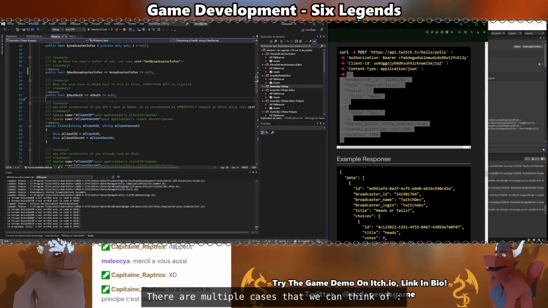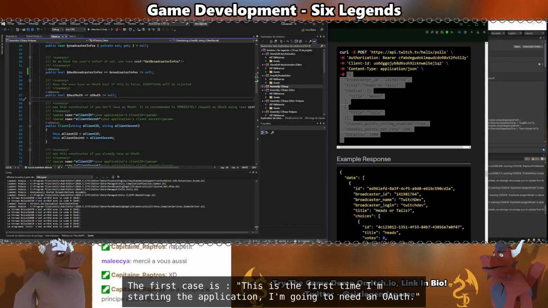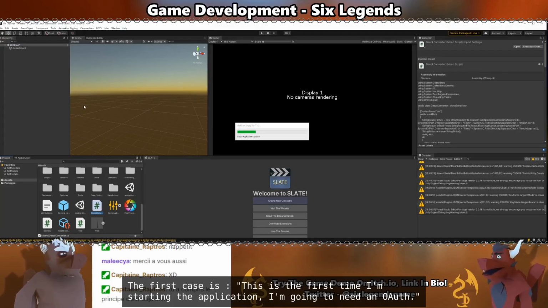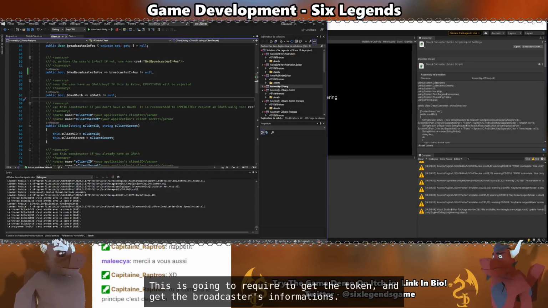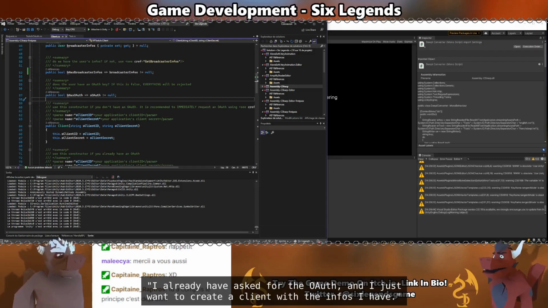There are multiple cases that we can think of. The first case is, this is the first time I'm starting the application. I'm going to need an authentication token. This is going to require getting the token and getting the broadcaster information. The second case is, I already have asked for the authentication token, and I just want to create a client with the information I have.